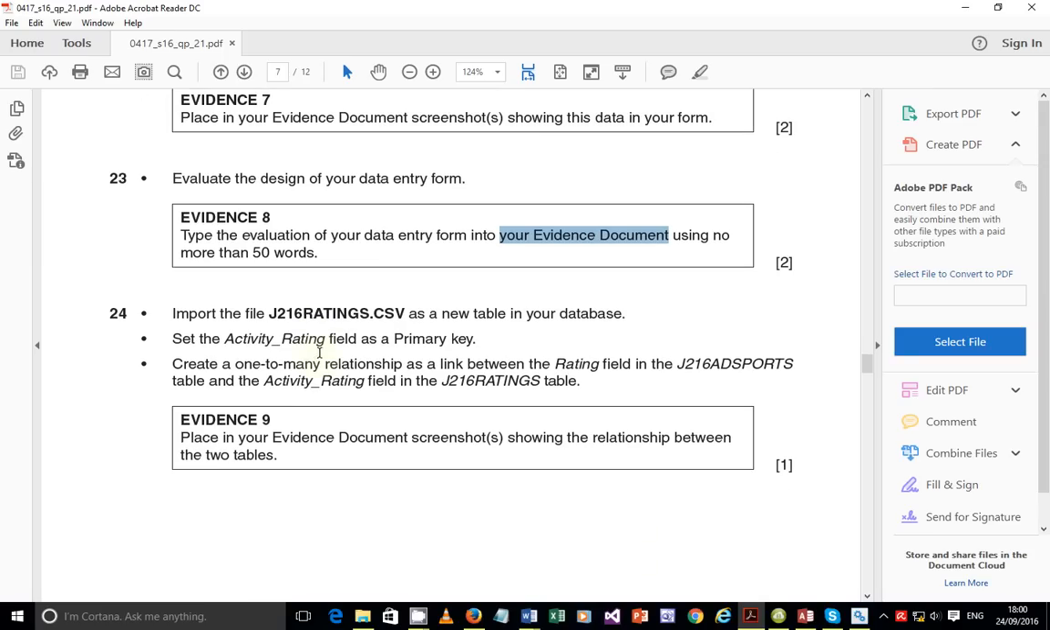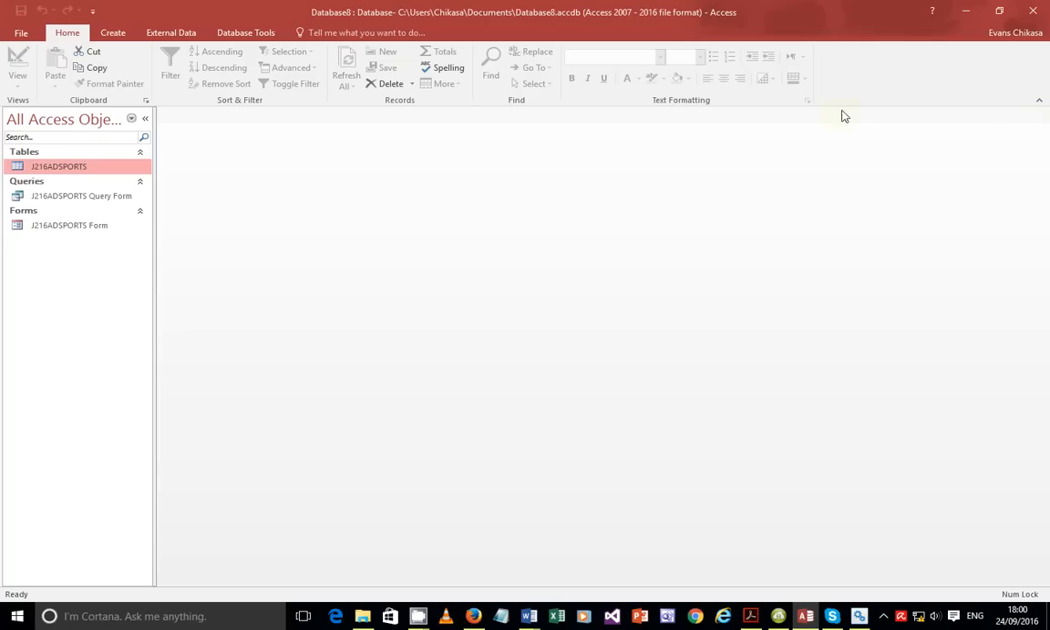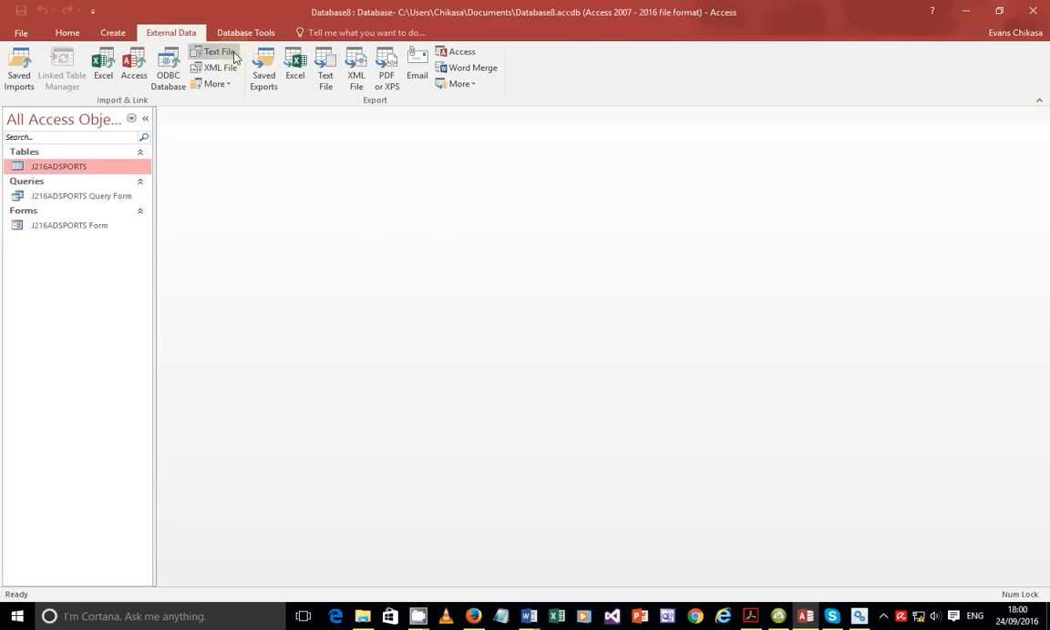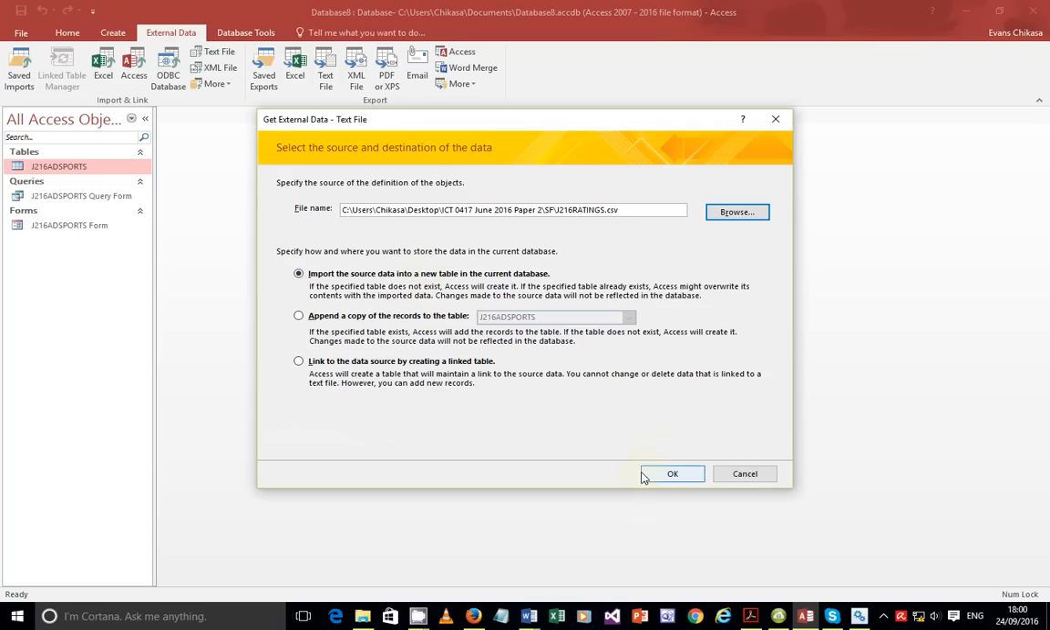Import the file j216 ratings.csv as a new table into your database. Okay, so set the activity rating as the primary key. Okay, so let's go back here and let's close this one. Okay, because we're done with this one, close it. Then external text file, and let's go browse. And then what we want to import now is this one, j216 ratings. Double click on it and go to OK.